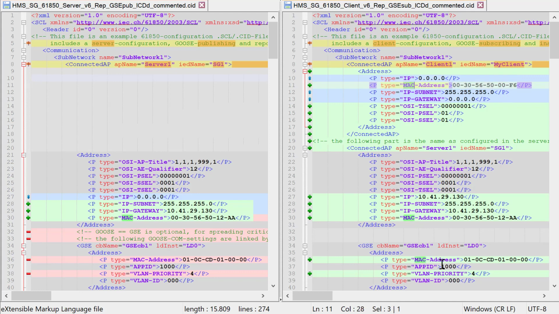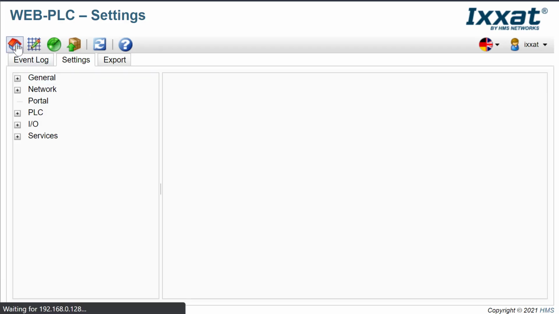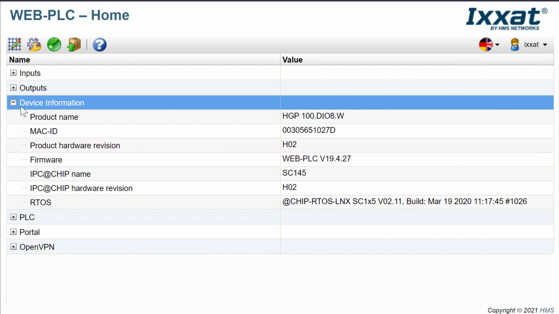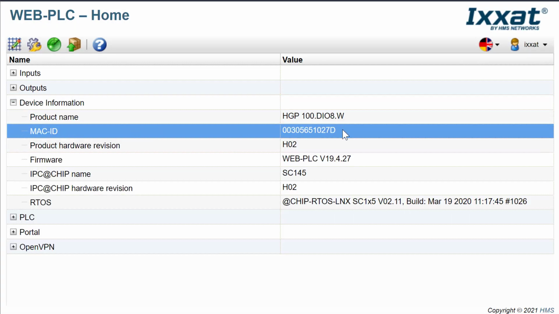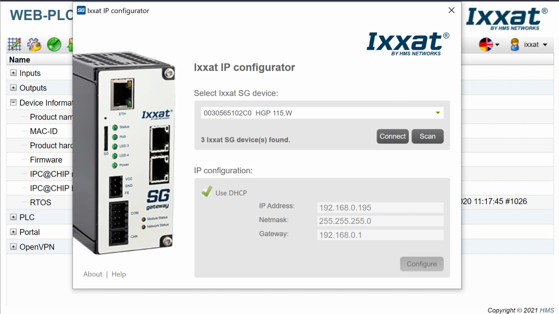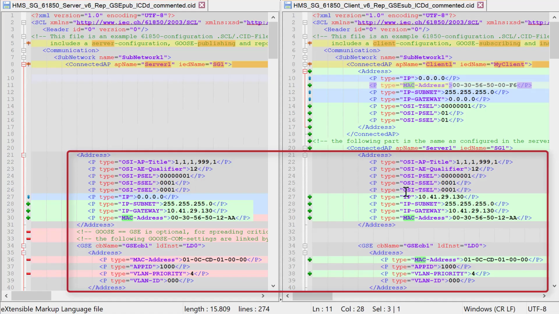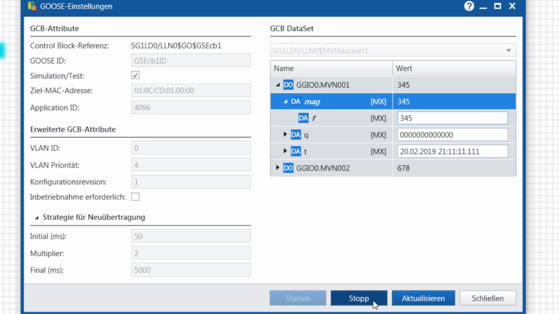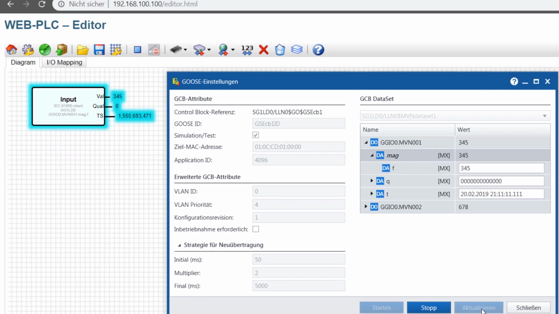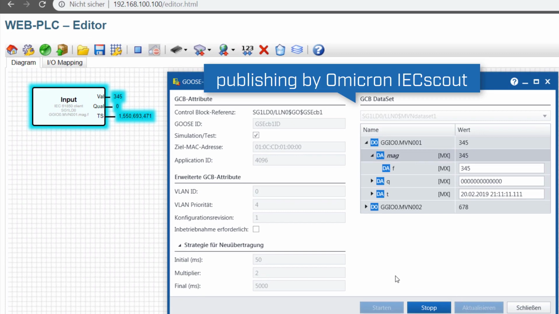The MAC address of the SG gateway is shown on the web interface's first page in the section Device Information, or you can use the XAT-Energy IP configurator to read the MAC address. And you also find the MAC address on the product label. In addition, the COM block of publisher and subscriber includes a configuration for each single Goose message, containing the multicast MAC, an app ID, and so on.